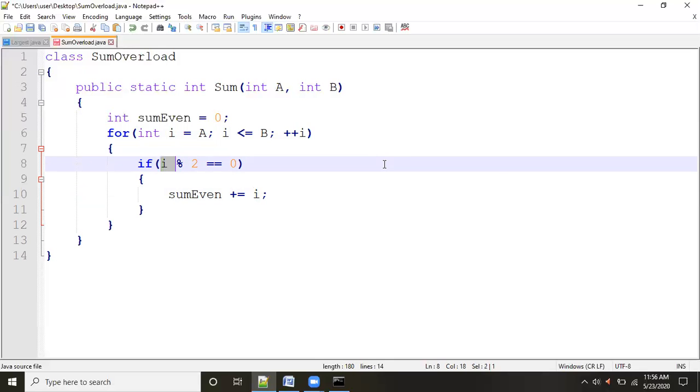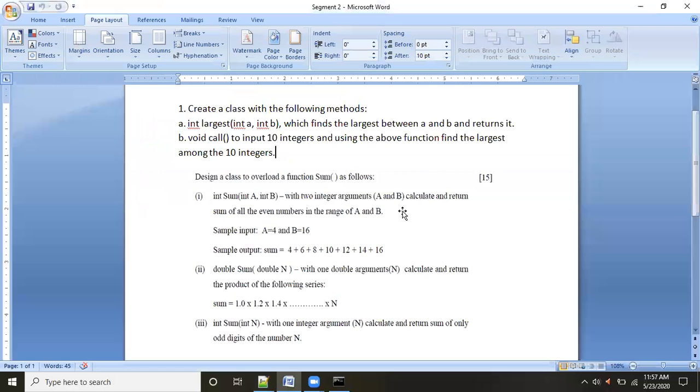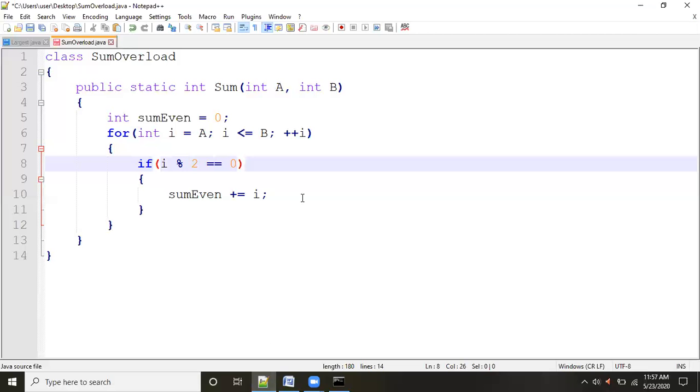So if you take the value stored in the variable i and divide it by 2, and if the remainder comes out to be 0, I'll repeat again, on dividing the value stored in variable i by 2, if we get a remainder of 0, we conclude that it is an even number. We have been asked to calculate and return the sum of all even numbers in the range of a to b.